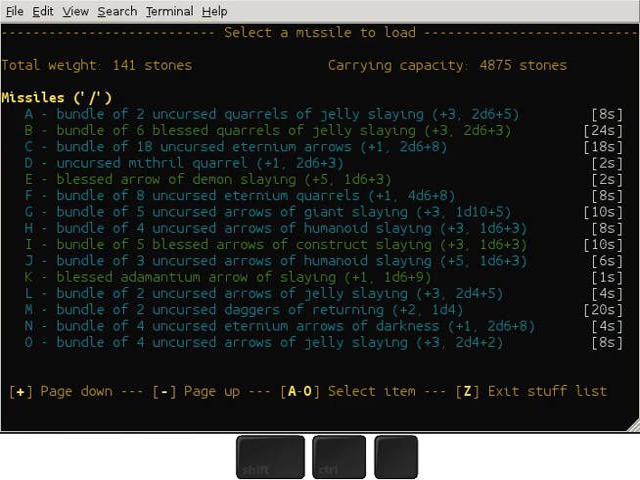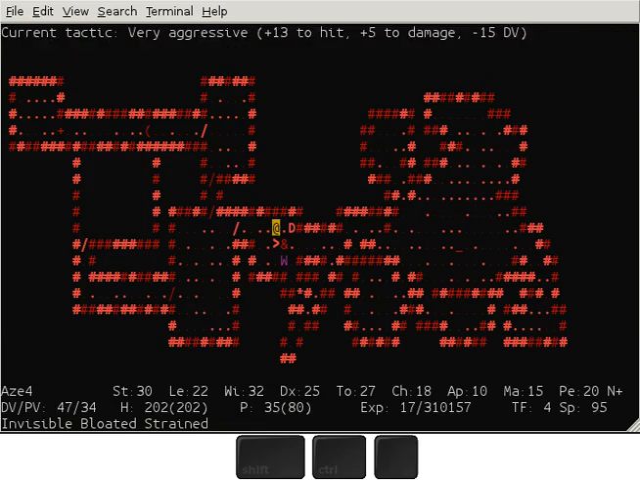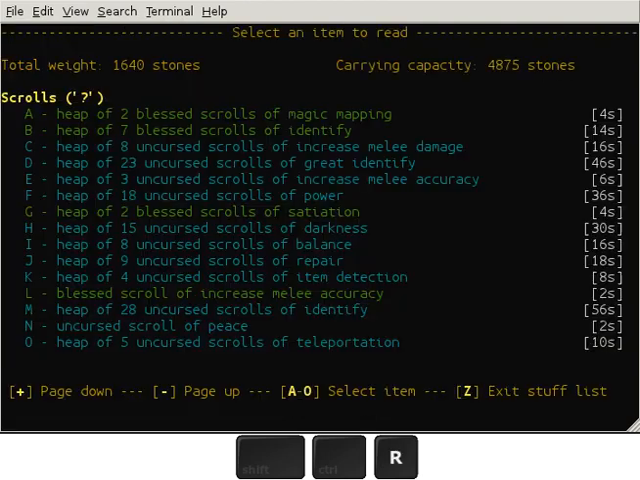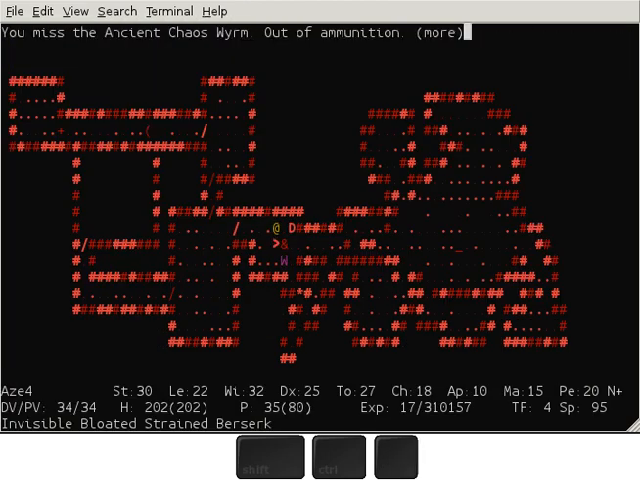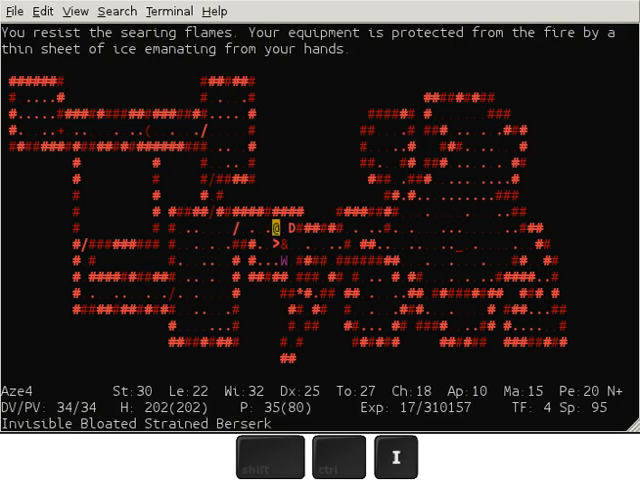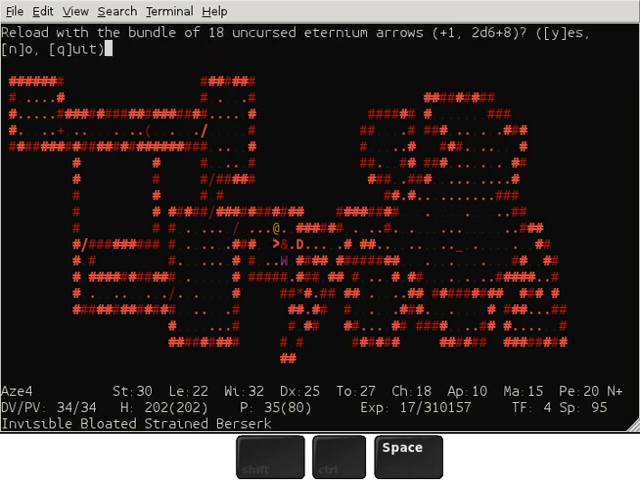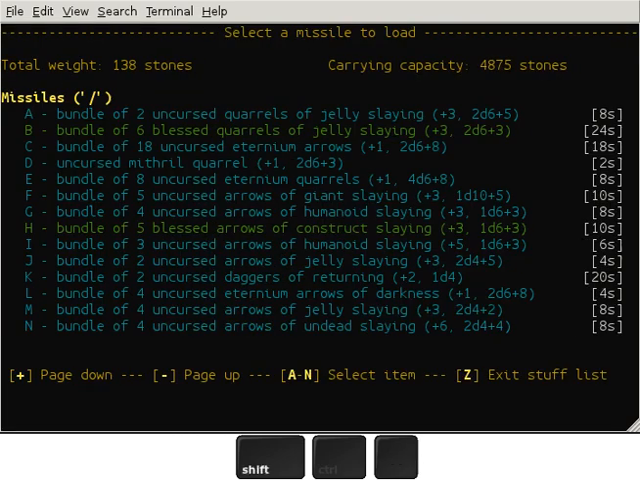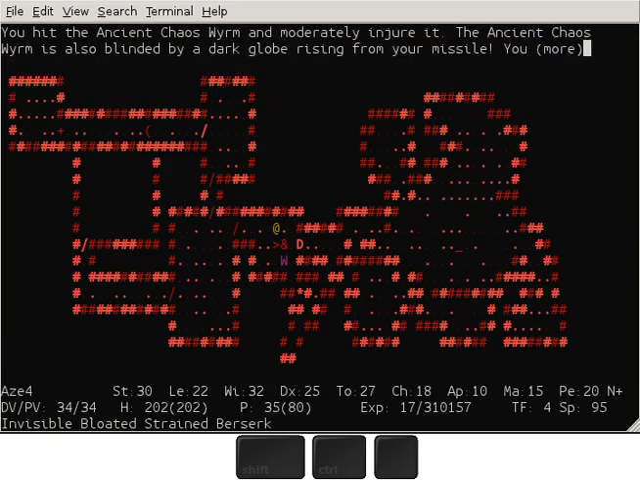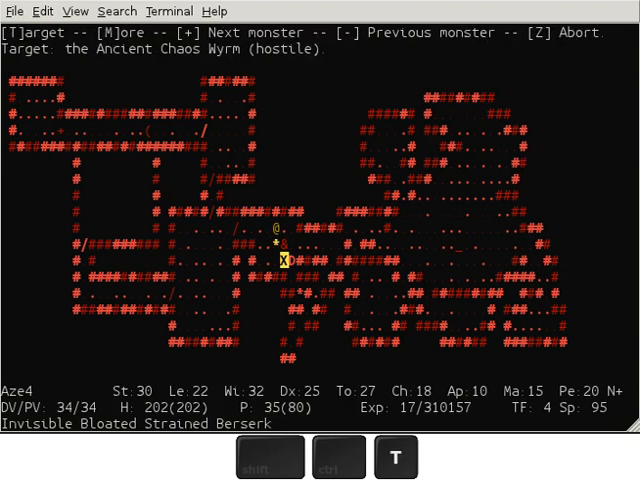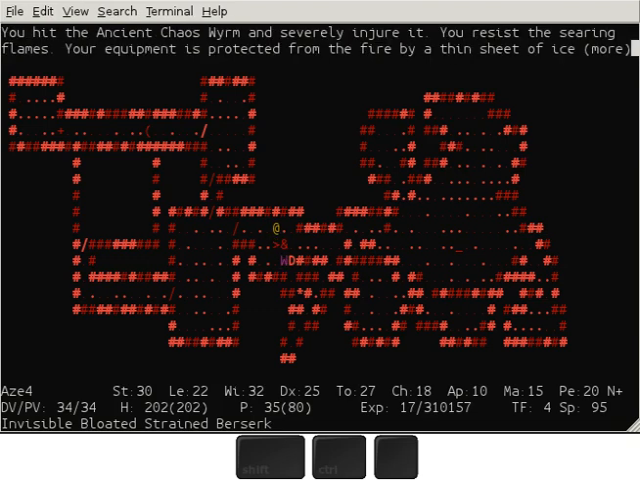Arrows of construct slain? No. Blessed arrow of demon slain. Let's see. You miss. God damn it. Blessed arrow of slain. You miss. Well, I'll just load up my arrows of darkness. The ancient chaos worm is also blinded by a dark globe rising from your missile. Yep, that's what arrows of darkness do.